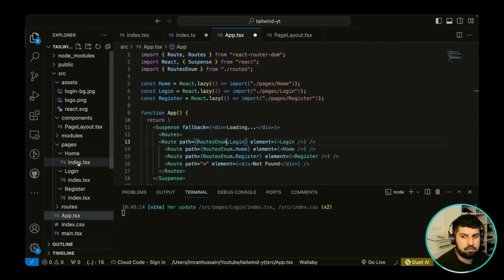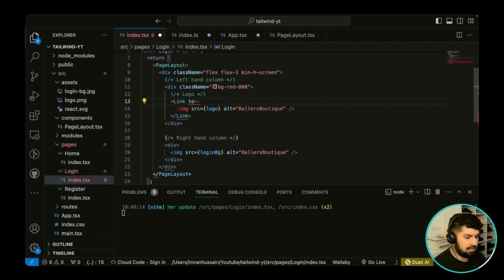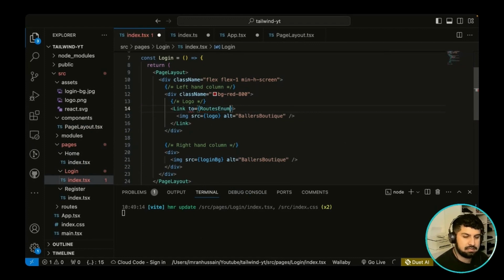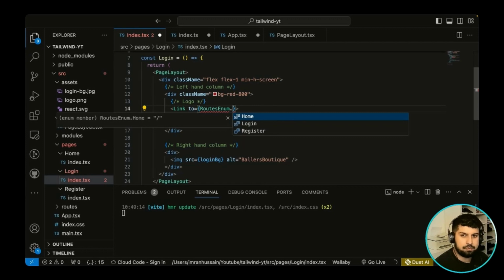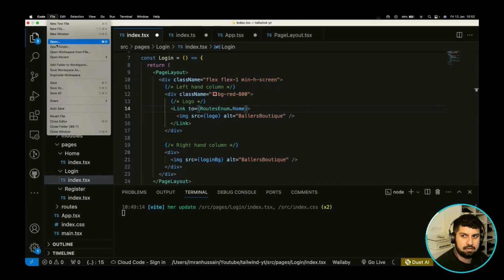So if I go back into the login page here, all I need to do now is use Routes enum, and then now we have IntelliSense because we're using TypeScript. So if I press the dot, we have the three options of the pages that we want. So in our case, we want to render it and link it to the home page. So now that makes it more type safe. So that is the optimization there that we needed to implement.